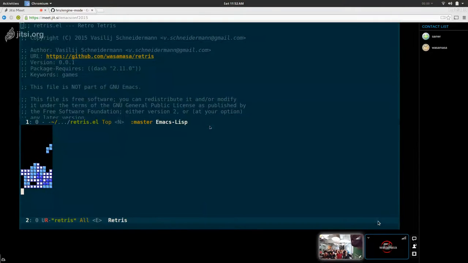We have some questions. What's the difference between this and the built-in Tetris? So, the question was, what's the difference between this and the built-in Tetris? The built-in one, this is bitmaps. No text at all. And this plays at 60 FPS, actually.